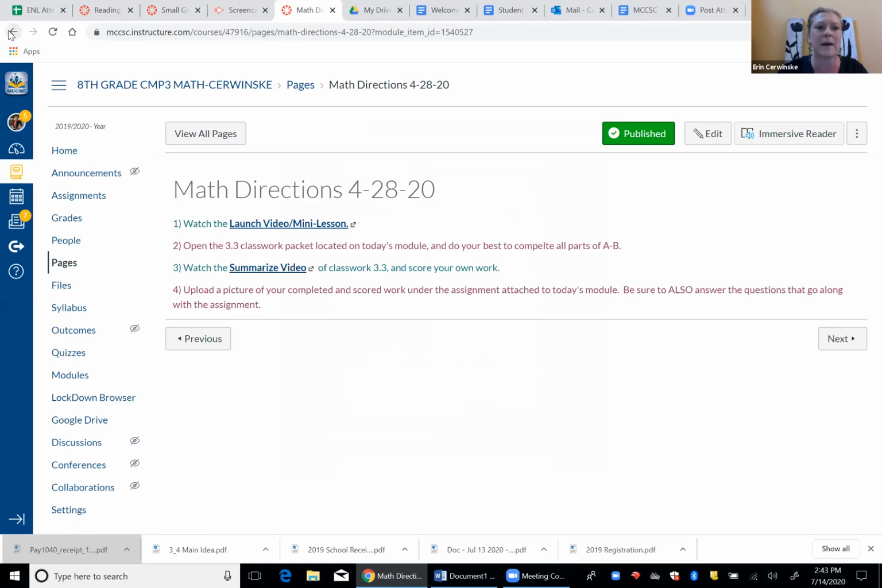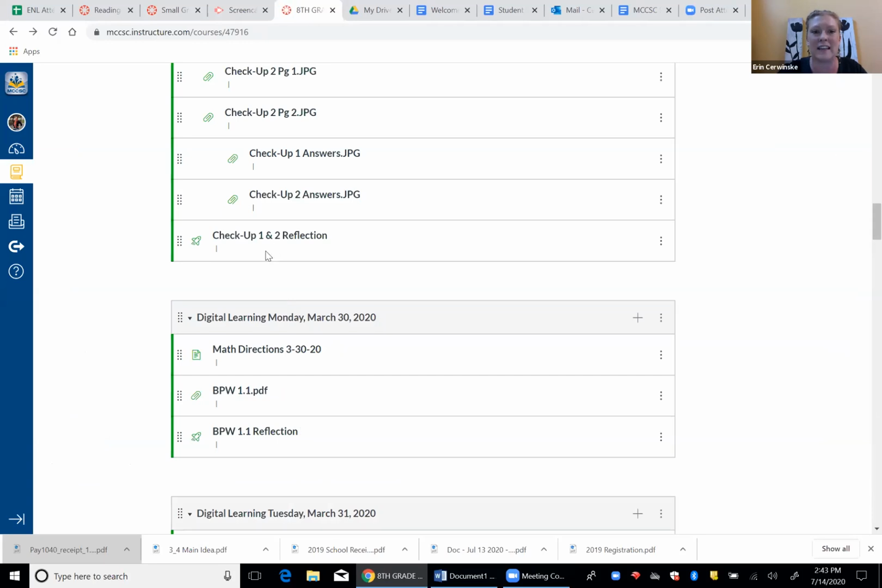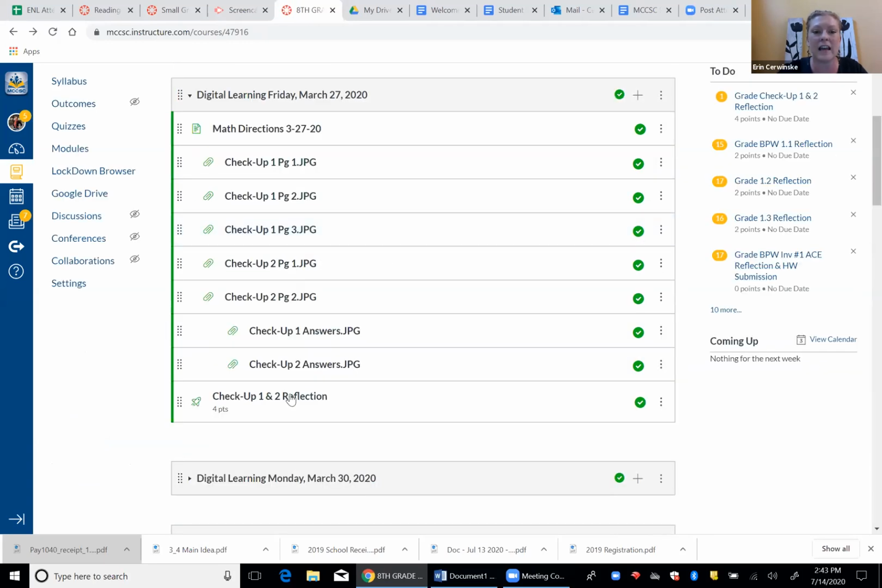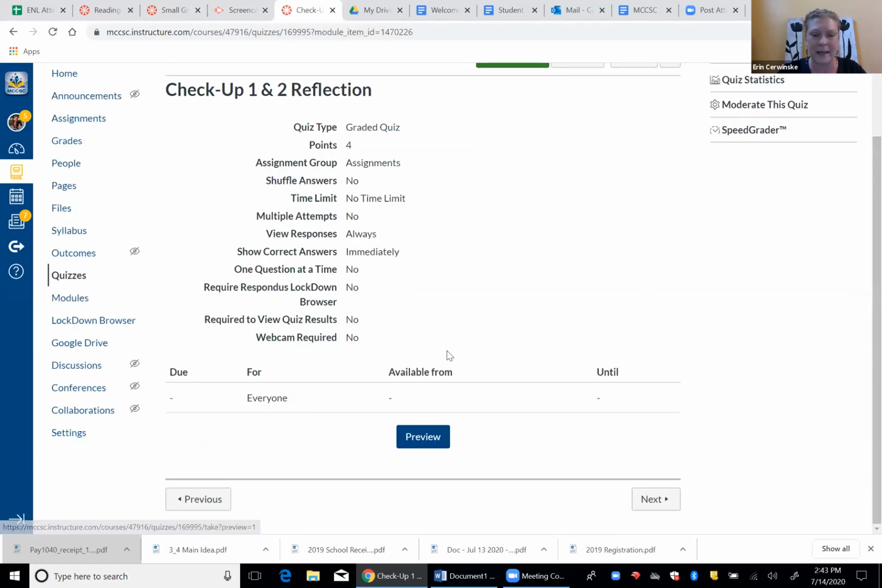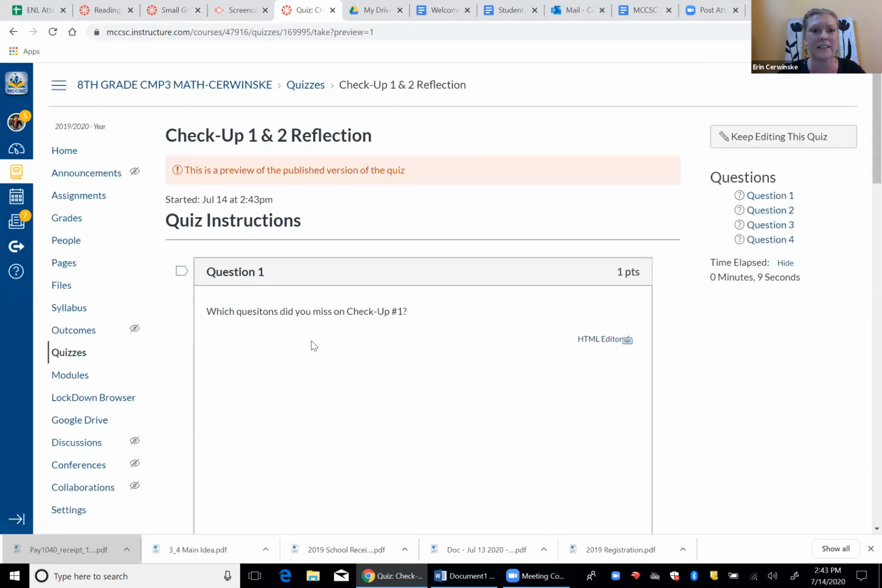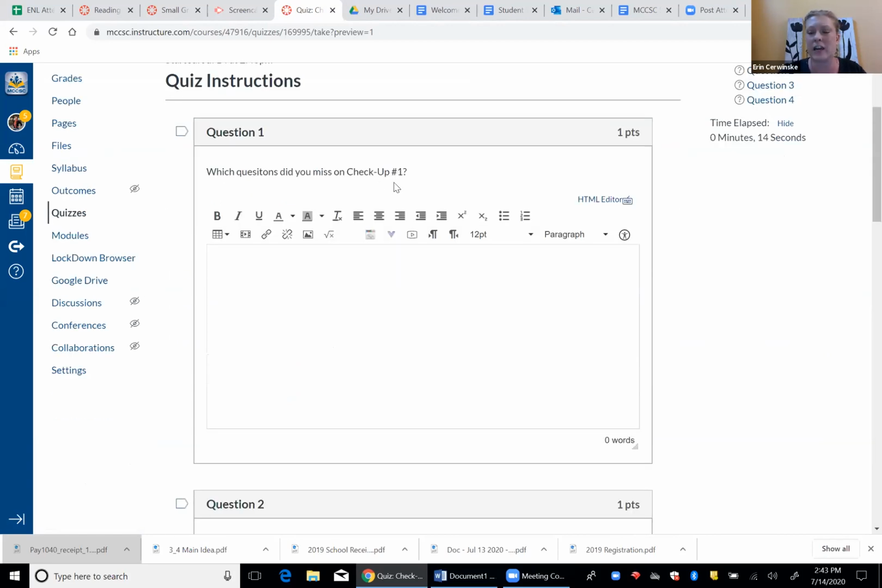If I go back to my module here, you're going to see that I also then asked them to do reflections at the end of each day. And oftentimes those reflections, that's how they turned in their work to me. So let me do a preview here so that you can see it. I set these reflections up as quizzes in Canvas. And so for example, which questions did you miss on checkup 1? So they did the classwork and they scored it themselves.